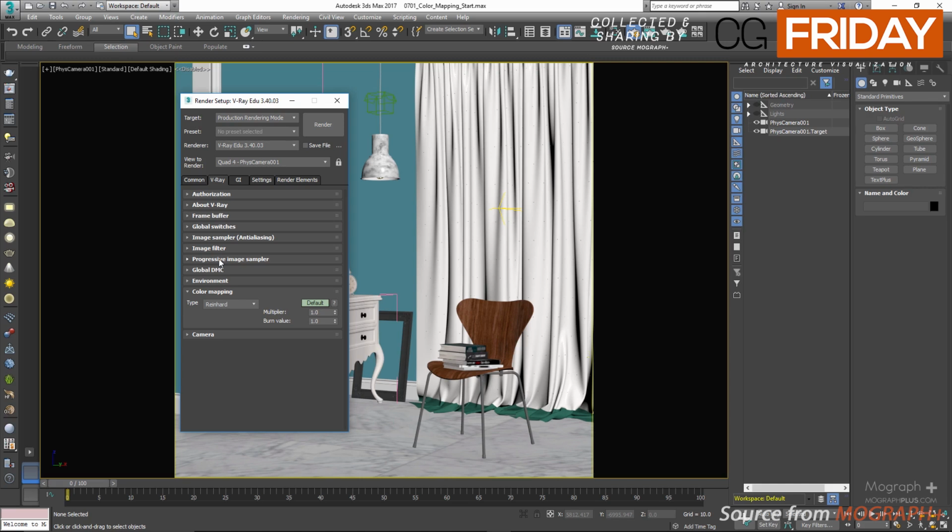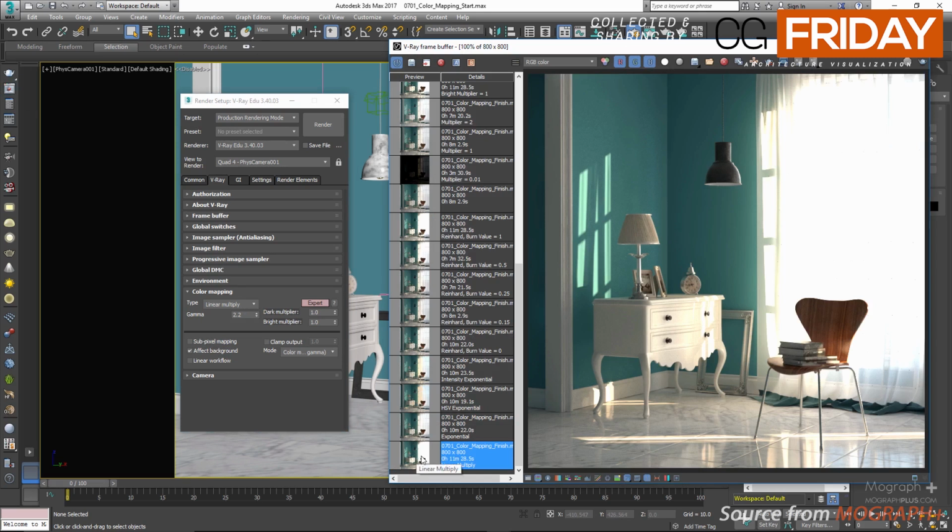So let's see what we have here. For now, let's set the interface to expert so we can see all the parameters and options. First, in the type dropdown, we can control the overall color mapping mode that will be used. We have linear multiply, exponential, HSV exponential, intensity exponential, gamma correction, intensity gamma, and Reinhardt. Let's start from linear multiply and see how it performs the color mapping as we take a look at the render performed with this color mapping.